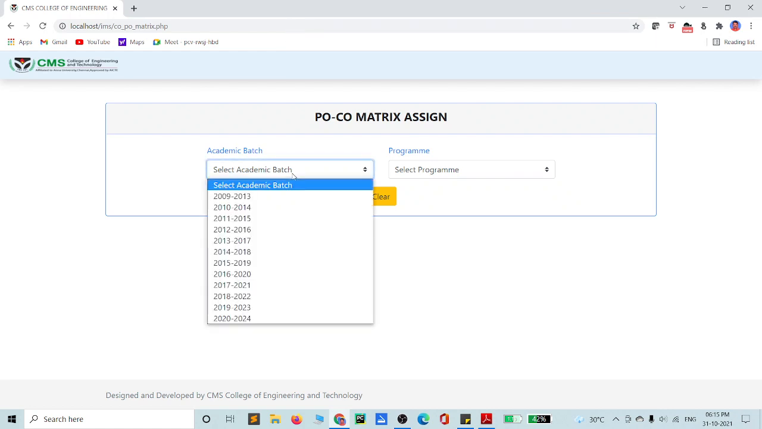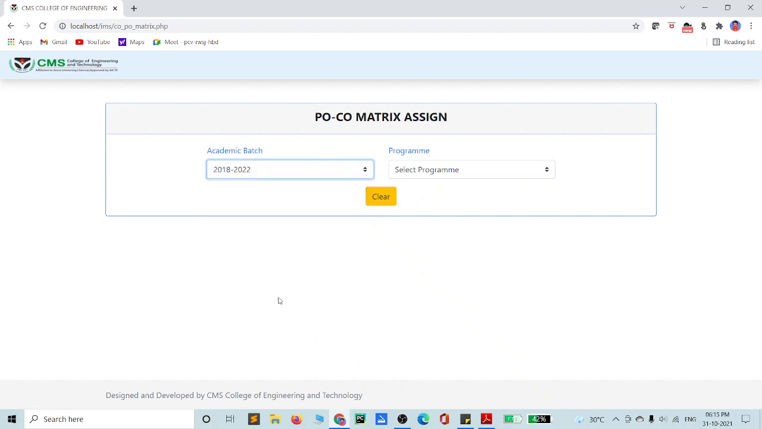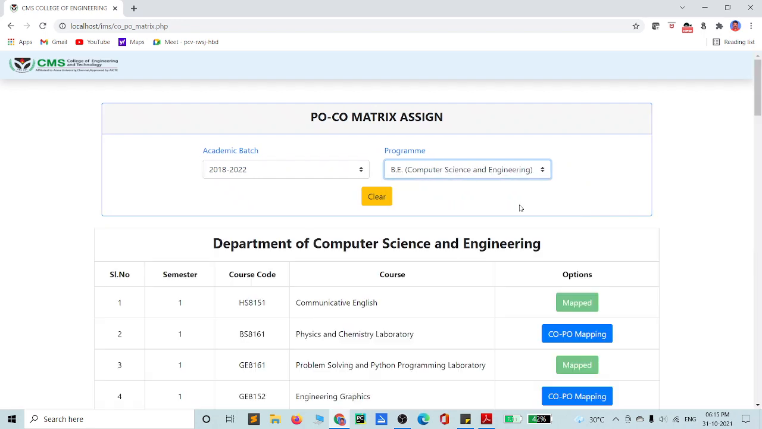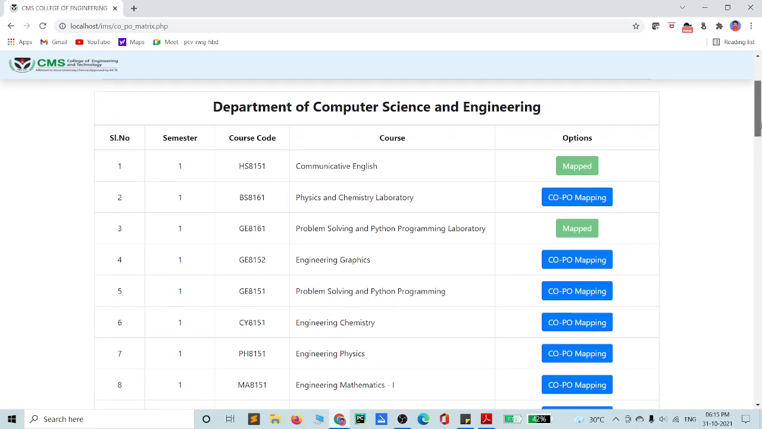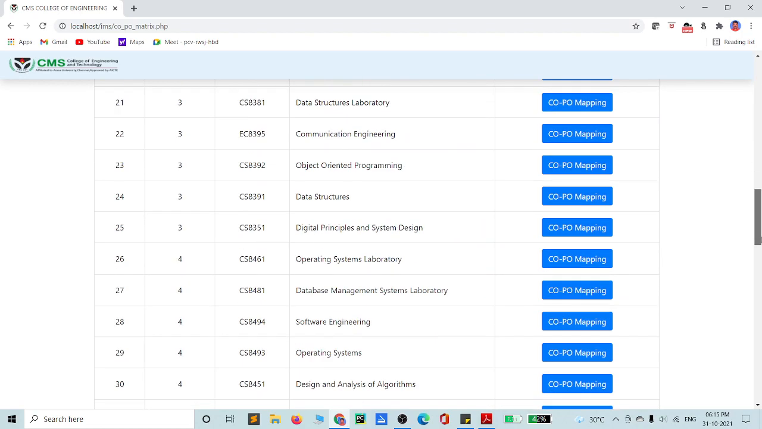First, we select which batch we want to enter the CO PO matrix assignments for. A lot of batches are available. I can select the 2018 to 22 academic batch, and I can select computer science and engineering. It automatically fetches the corresponding department courses from first semester to eighth semester.